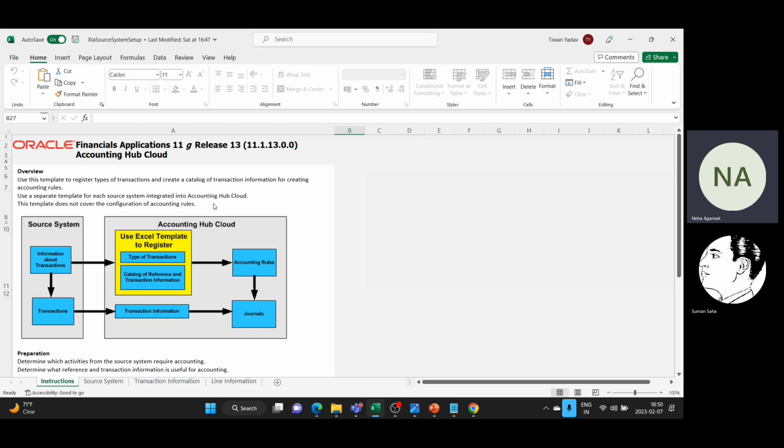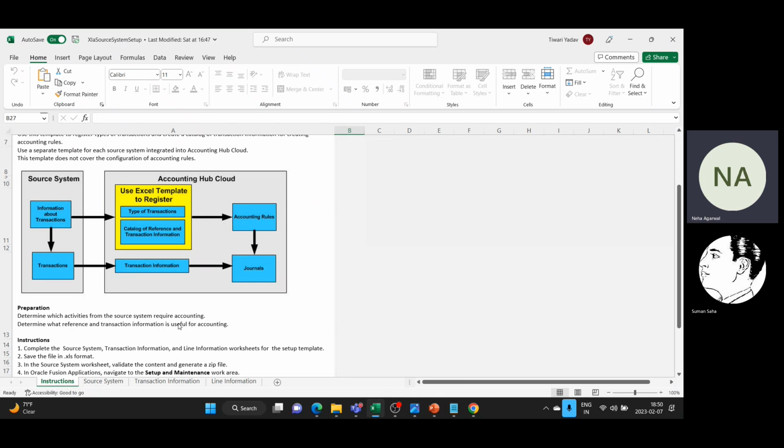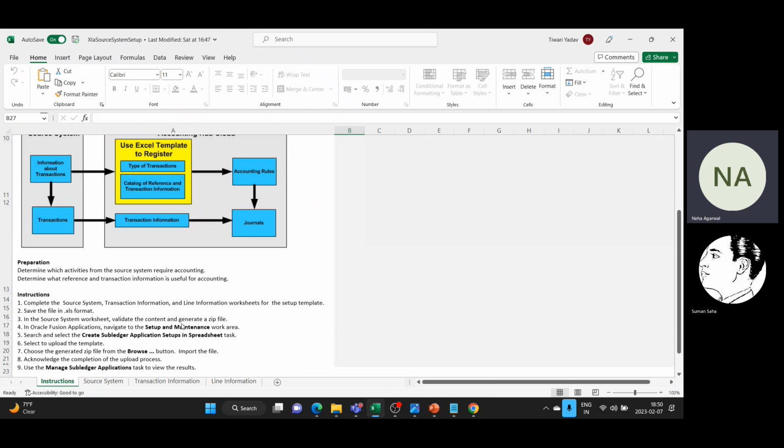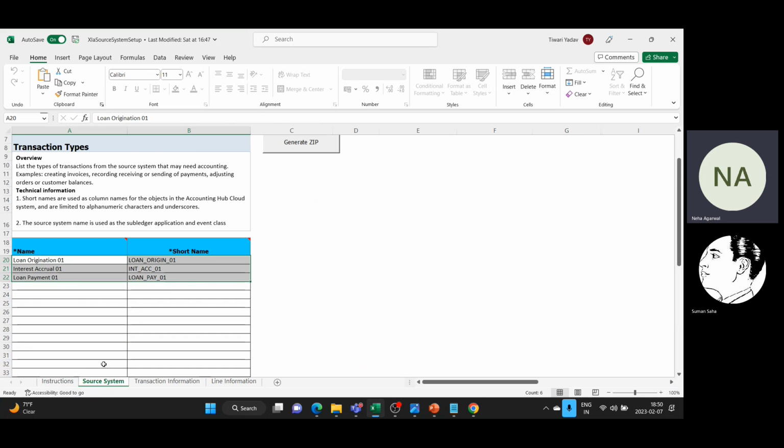So this is the same diagram which we have looked into, and the preparation is to determine which activities from the source system require accounting, and determine what references and transaction information is useful for accounting. Then these are the instructions we need to follow while creating the template. So this is the first tab, the source system.